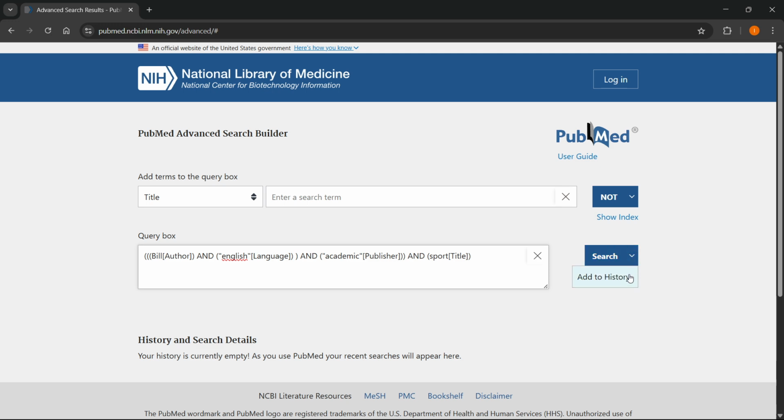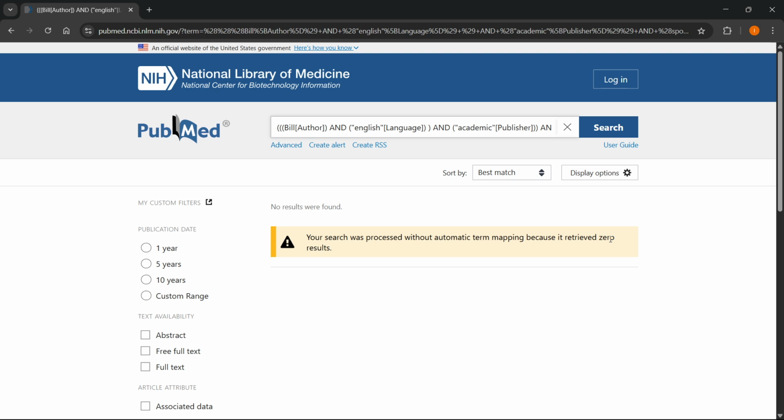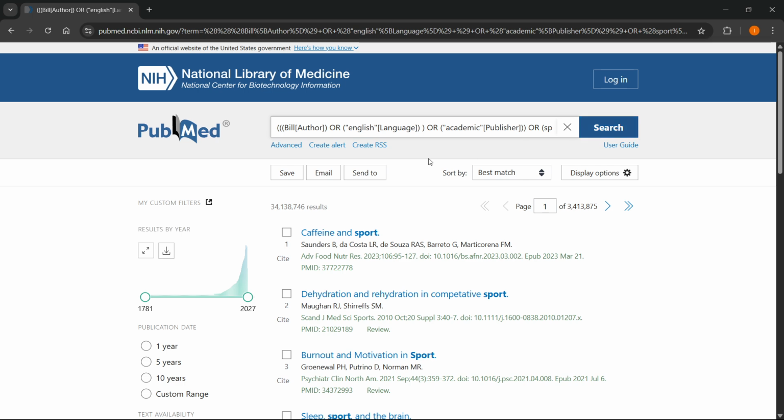You can just add it to history or click search, and if there's anything matching this, which for me is not because I just randomly typed in something. For example, if I went over here and did or in all of these, I bet it's going to display something. So let's see. It should. There we go. As you can see, it gave me like 34 million results over here, which is crazy.